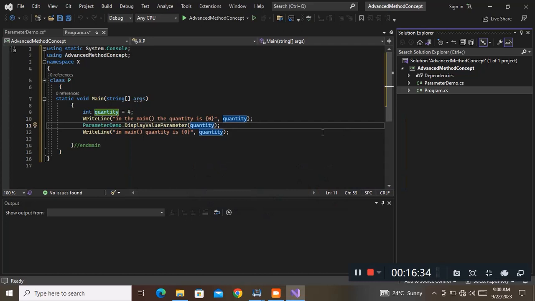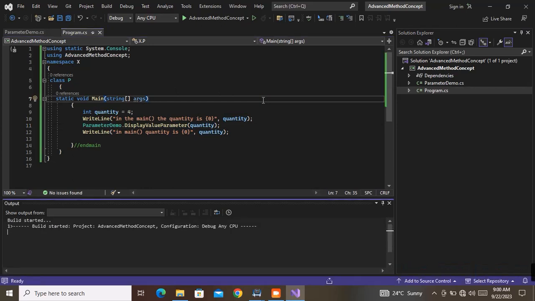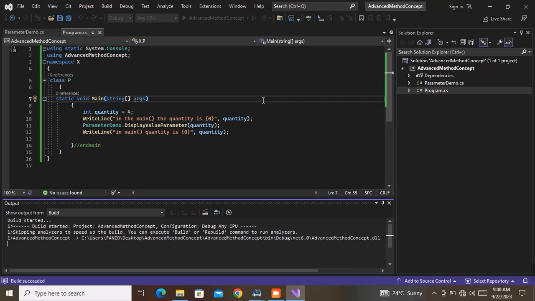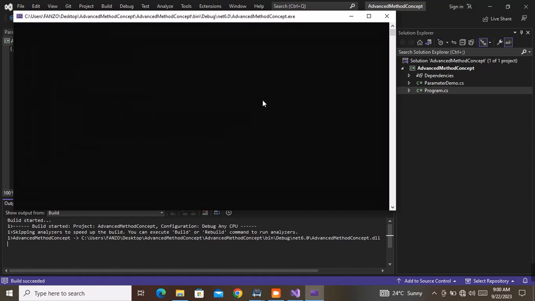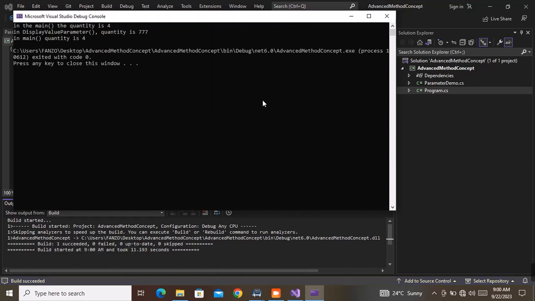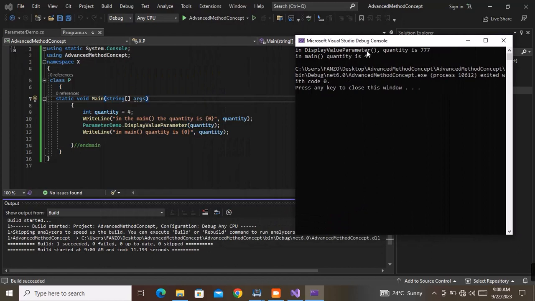All right, let us continue and see the beauty of coding. Now let's try to run this. Control F5, and see exactly what is going to happen here. Now let's check. This is very important. What have I done? In the display value parameter, the quantity is 777.